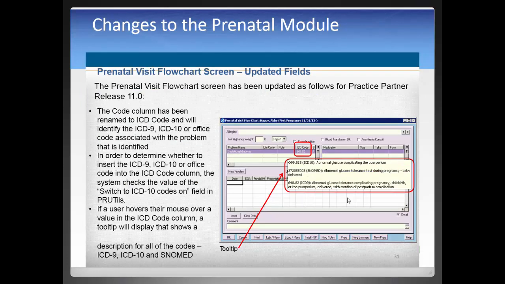Just one or two more slides here. Changes in the prenatal module. The biggest change here is just that the code column, it used to say ICD-9 code, now it says ICD code. And right now it's going to display the ICD-9 code. But just like in the lab order screen, after the 1st of October, that will change and it will start displaying the ICD-10 code automatically if that code has been updated.